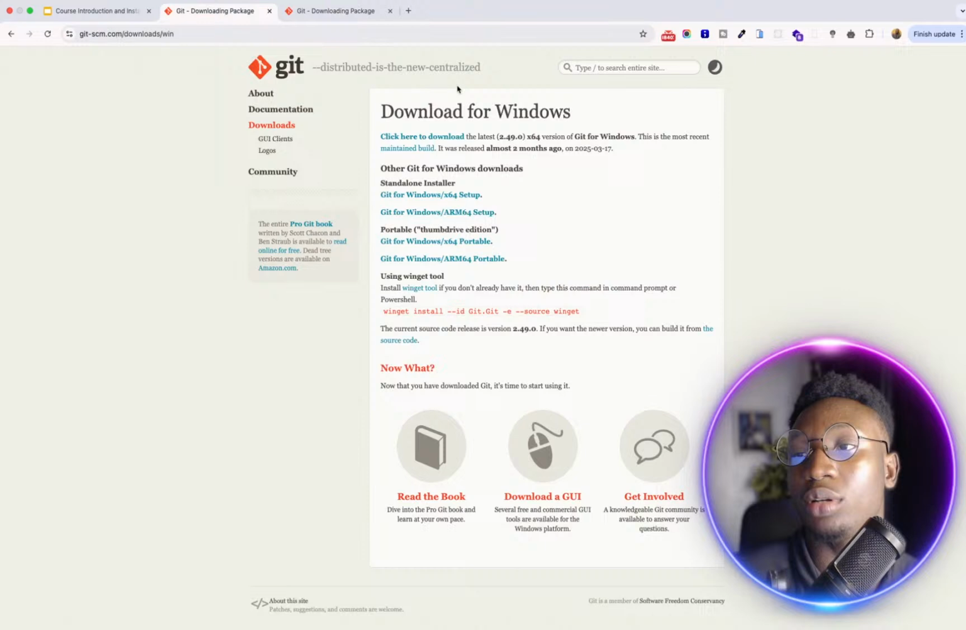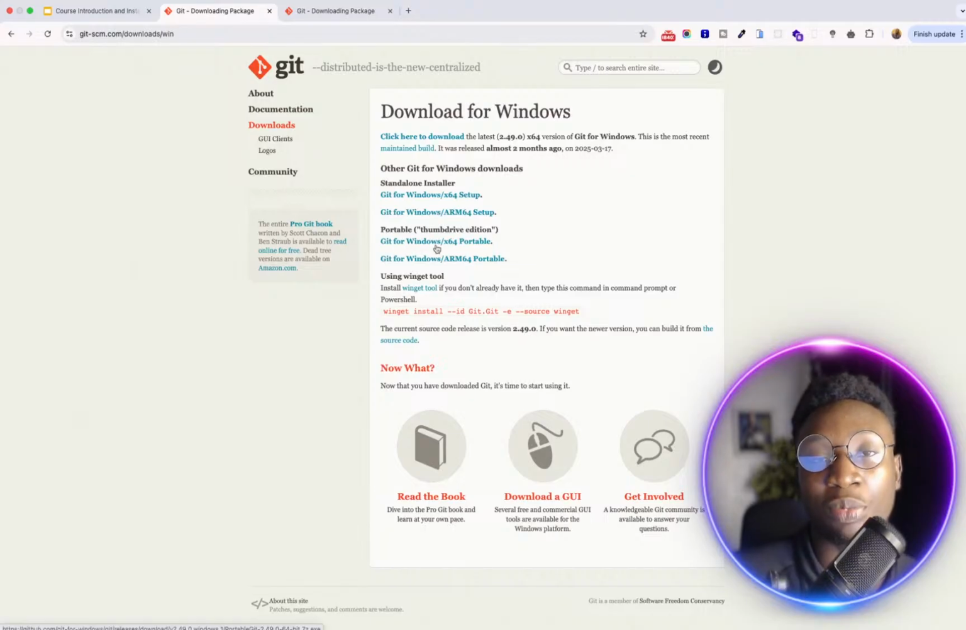So you can go ahead and download whatever type of system you are using. You might be using 64-bit, you might be using 32-bit, or all of that. You have to know your system spec very well before you download Git. But the most popular version is Git for 64 portable, right? This is the most standard version that people use.